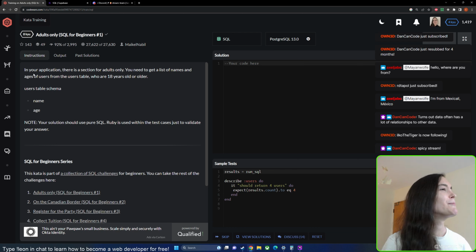All right. In your application, there is a section for adults only. I don't know, we're just going to say it has something to do with liquor licenses or something. We're not going to get too weird here. You only need to get a list of names and ages of users from the users table who are 18 years old or older. And they give us a schema.